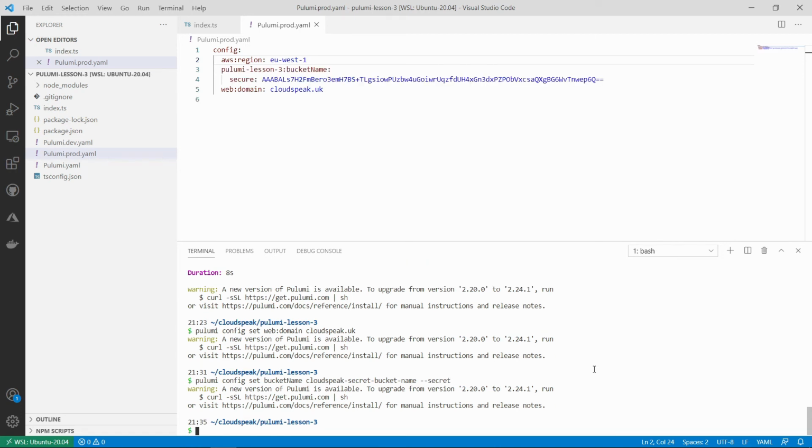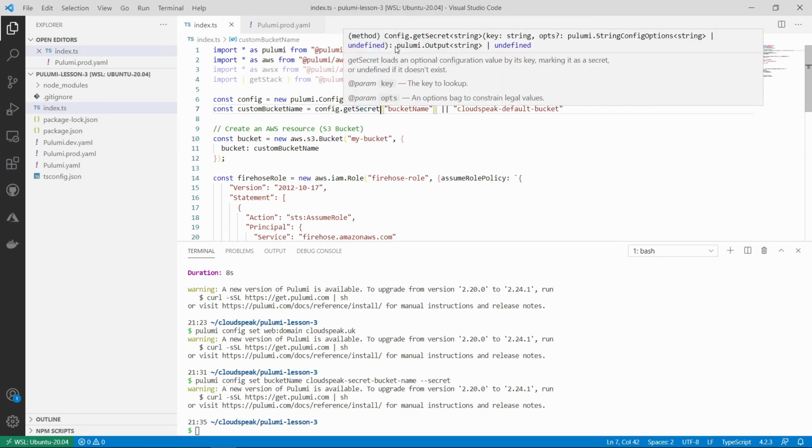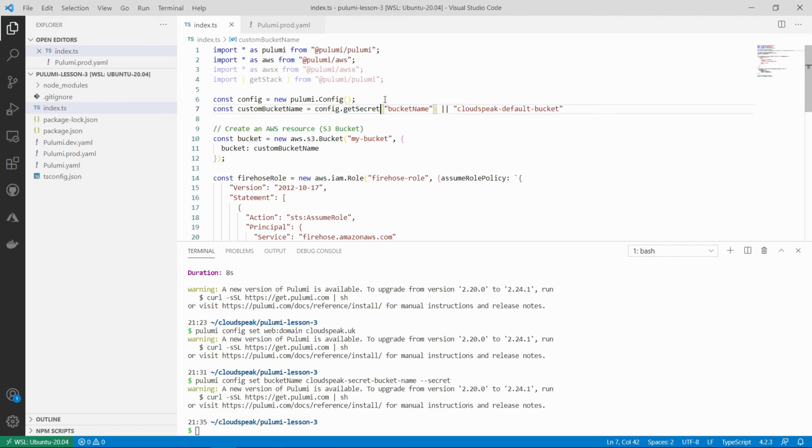We can immediately see the difference in our config file. This time, we don't have the actual value of the bucket name. Instead, we've got this object called secure, and it's got this encrypted value instead. This will also affect the way the code looks in here, because instead of using the get method, I have to use get secret instead. If we hover over this method, we'll see that this doesn't actually return a string now, like it did before. It returns a Pulumi output object.